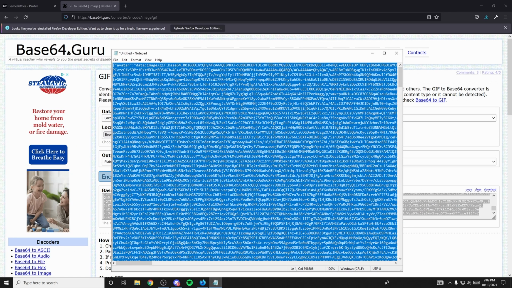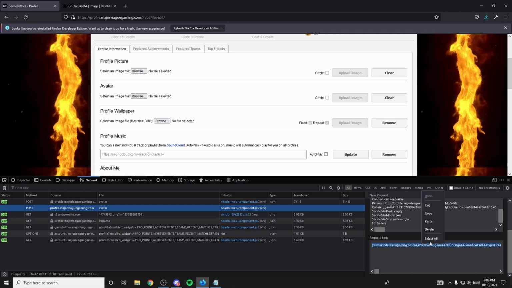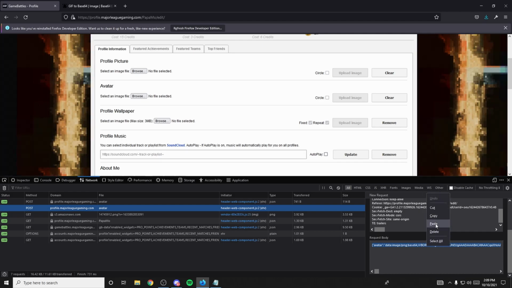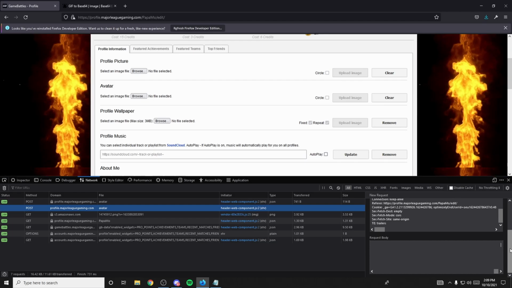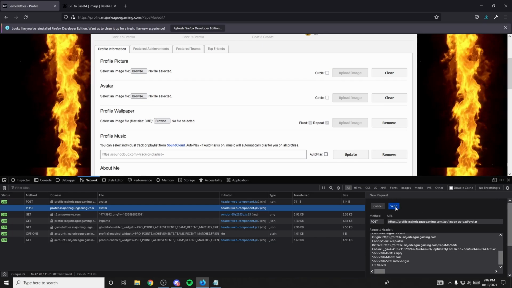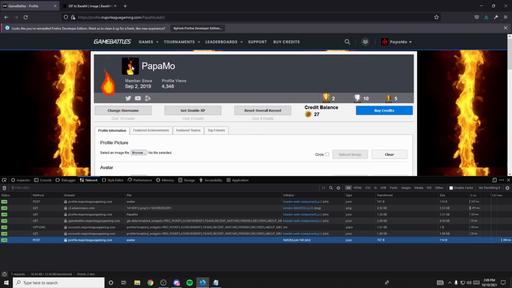Right click, select all, copy it, go back to your Gamebattles profile, make sure this is selected, and then all you're gonna do is paste that right over the top. You're gonna scroll to the top, click send, and that should be it.